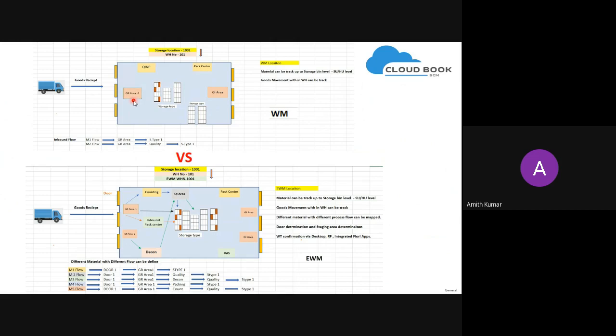Then you will directly have to move your goods to the final storage type, right? If you want some intermediate steps, like moving the stock from the unloading area to quality inspection, or maybe to some value add services, then you will have to do a lot of manual stuff. The system will not automatically create the transfer orders to move the stock from your staging area to the quality inspection area. You need to do everything manually, right?